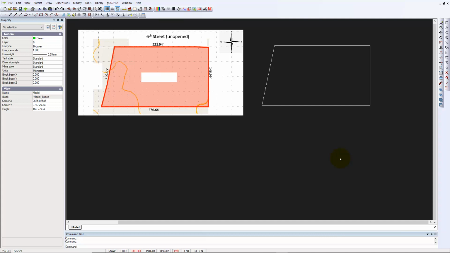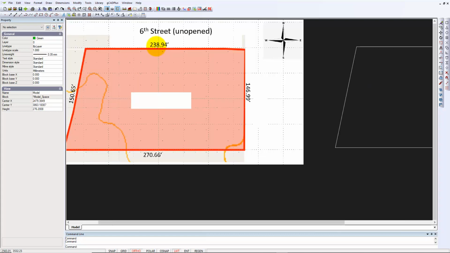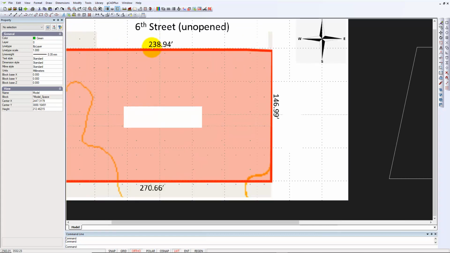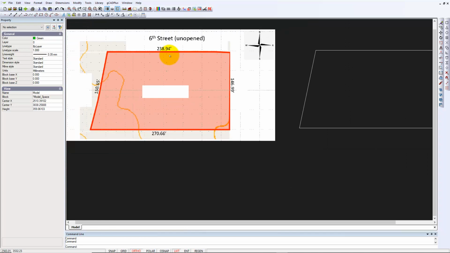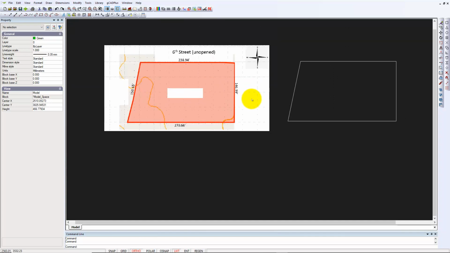We've had a request from a GCAD Plus user in the United States who wants some help with copying a deposit plan accurately. The image up here shows the plan of the site, and we can enter values in. If I zoom in, the top boundary of the site is 238.94 with a single quote, which means 238.94 decimal feet. So how do we draw that site up?